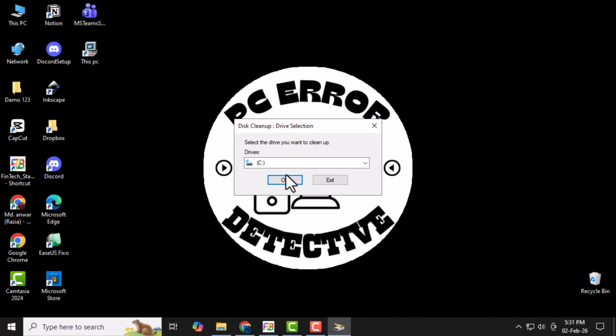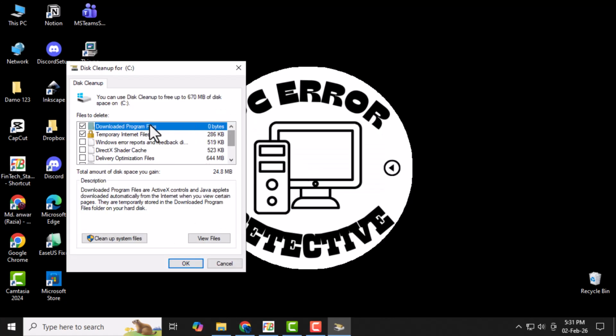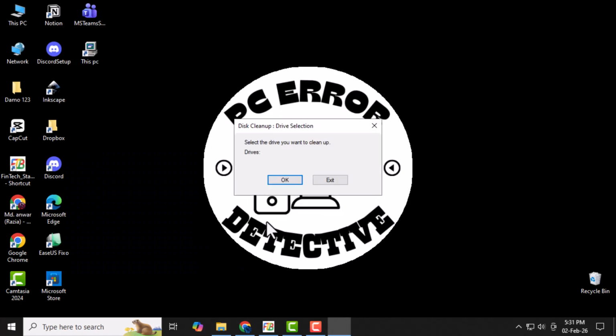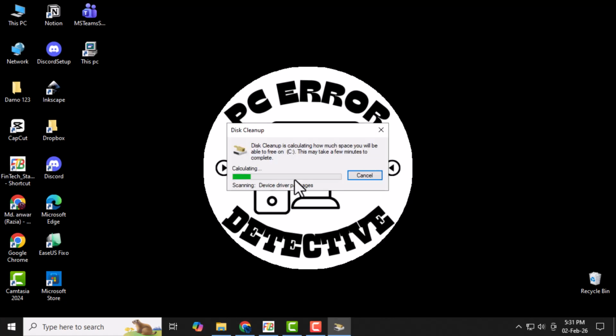Step 2. Select the C drive and click OK to let Windows calculate all the files that can be safely removed. This scan shows the storage you can recover. Step 3. Click on Cleanup System Files and select the C drive again. This allows Disk Cleanup to access system-level files, including previous Windows installations.